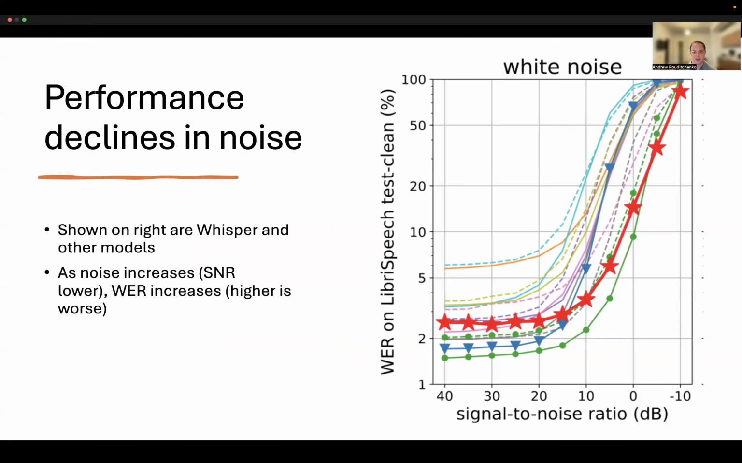However, Whisper and many other speech recognition models have a problem that their performance declines in background noise. So shown on the right are Whisper and other models. And as the noise increases, meaning the SNR or signal to noise ratio decreases, the word error rate is increasing, as we can see on the plot. And these higher word error rates are actually worse.